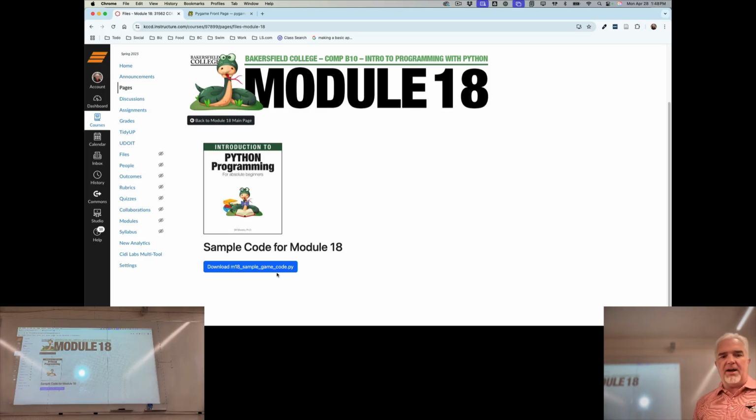And then you can see I've got M18 sample game code there. That should be exactly what I just demoed for you. You will have to get images for the airplane and the missile. So you need to get those. You need to make sure they're pointed to correctly in the paths. You need to put them in your folder.